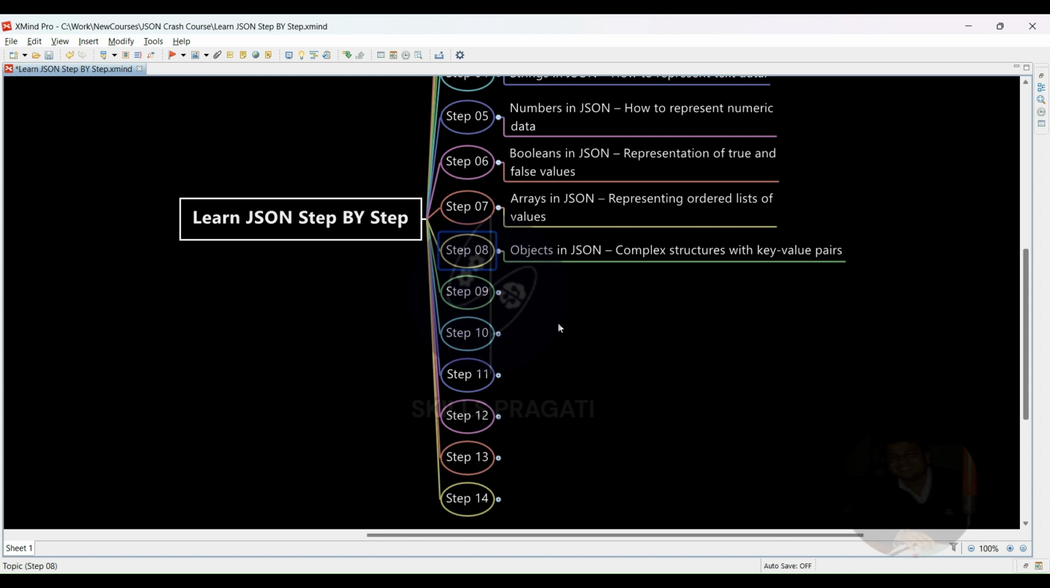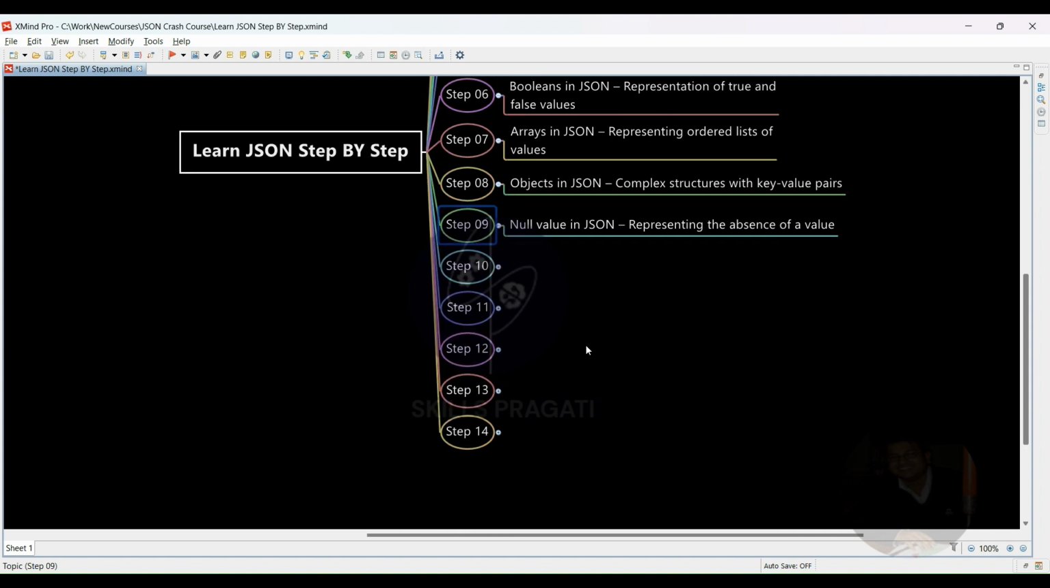Step 9. Null value in JSON. In this step, we'll explore how JSON represents the absence of a value through null. Understanding the significance of null is essential for working with JSON data effectively.